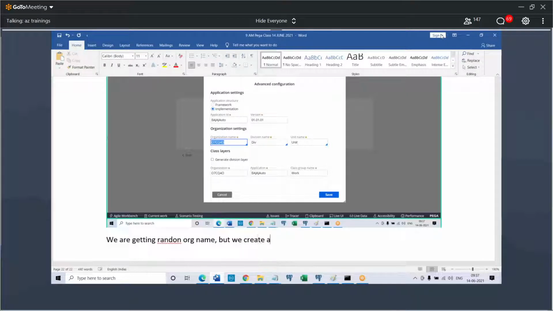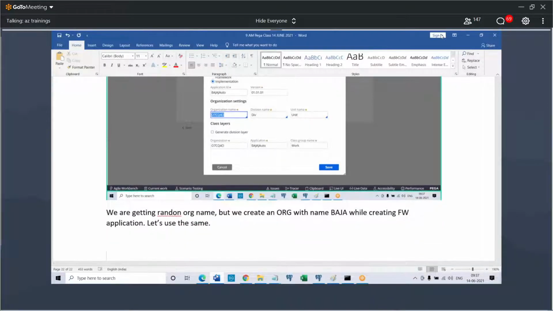But we created an organization with the name Baja while creating the framework application. Let's use the same. So, remove the random name and click the down arrow on your keyboard. Okay, look here.